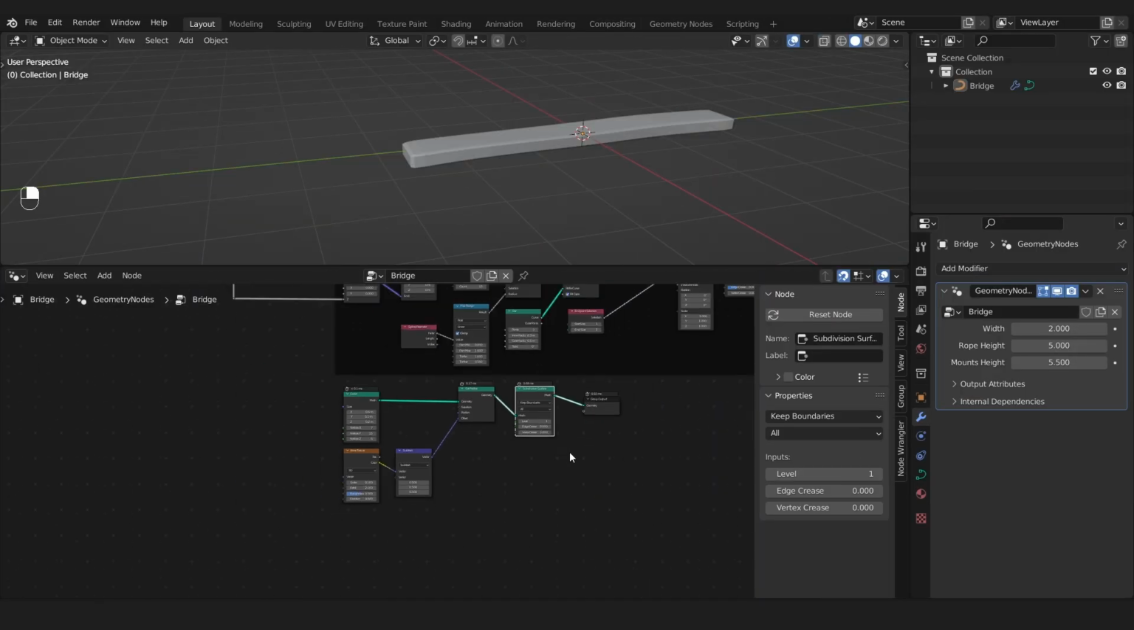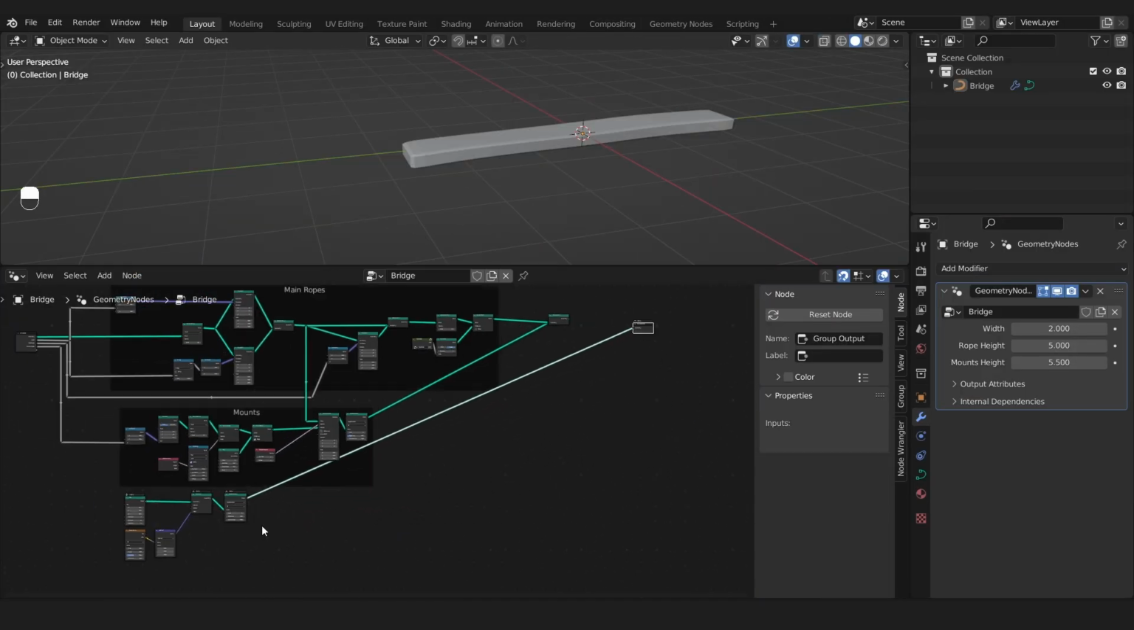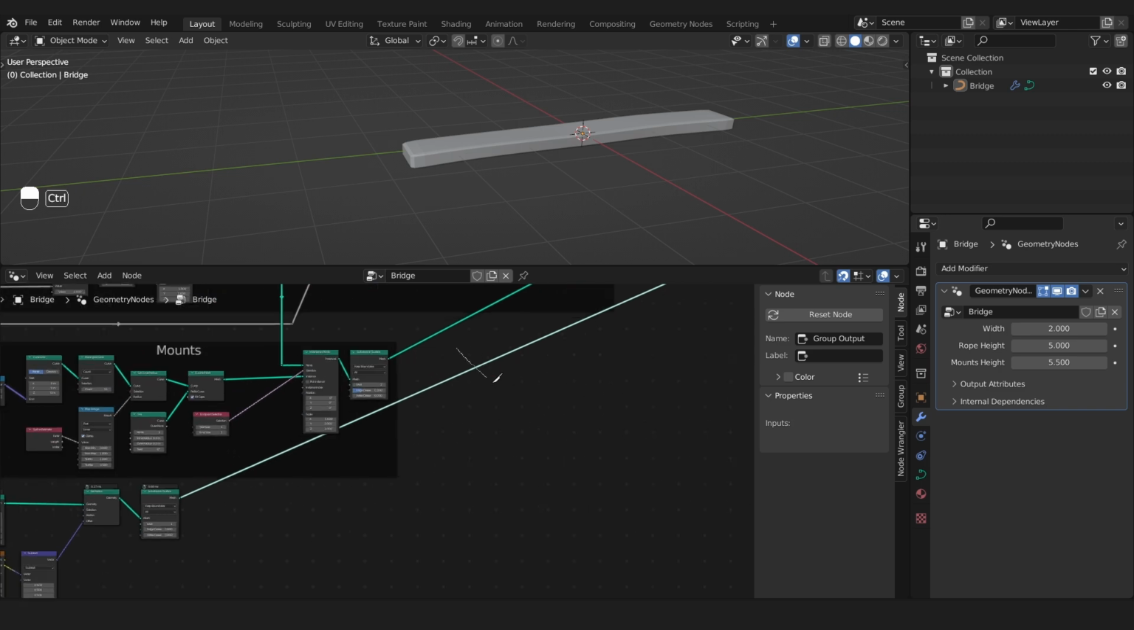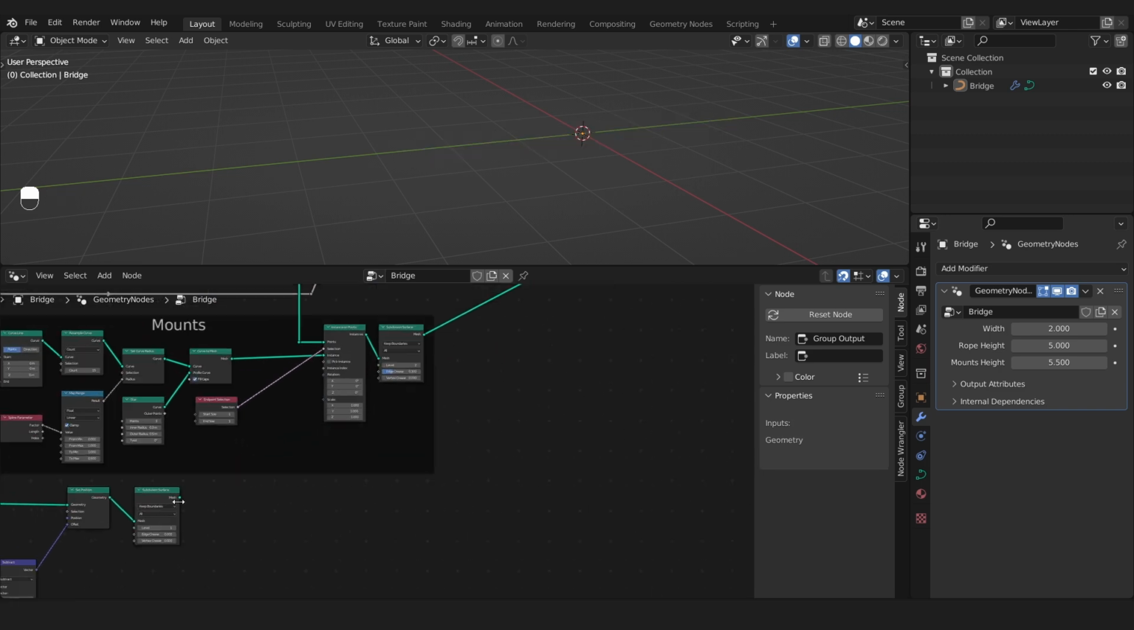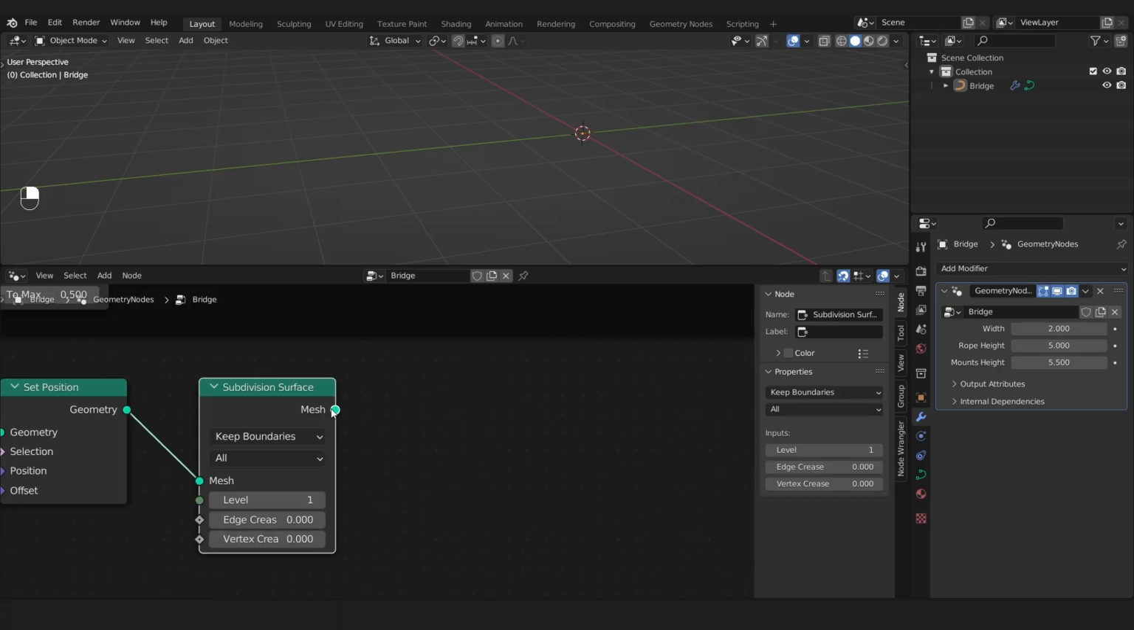And right now we need to combine everything, so let's bring this group input right here, and also I'm just going to cut this link. And here's another shortcut that I just want to mention. Hit Shift and click on this socket. So we selected this socket.